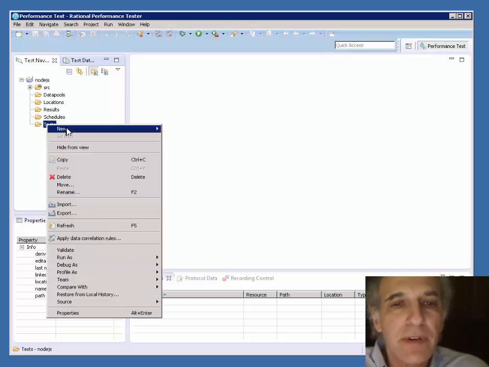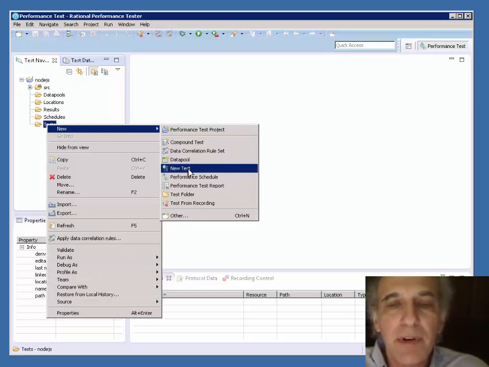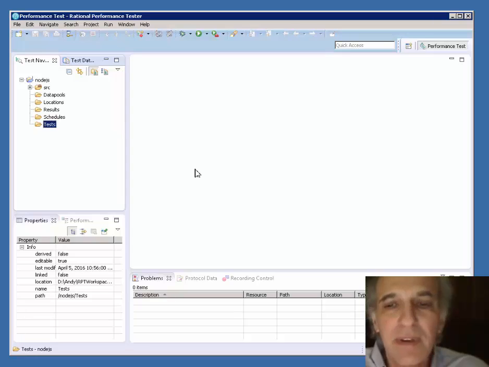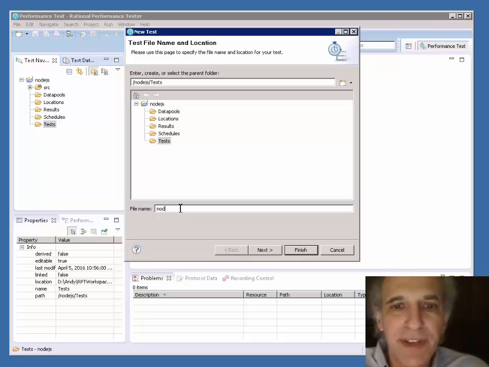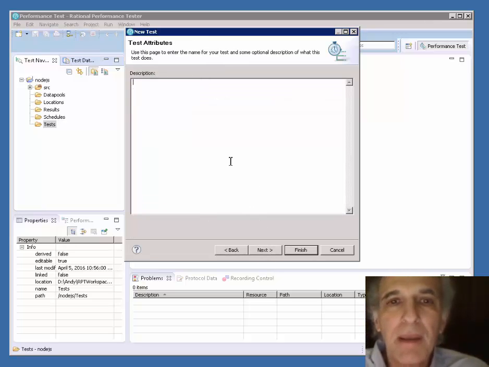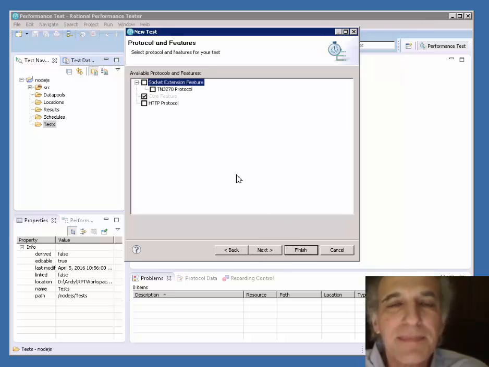So I have a workspace here that I created brand new, and I'm going to create a new test. Now typically we do new test from recording, but this is just new test. That's the difference. And I'll create the test and give it a name. I happen to be testing a Node.js application that I've written, a simple application. It asks you to give it a description. And this Node.js service provides a web API. And I'm going to use HTTP protocol.